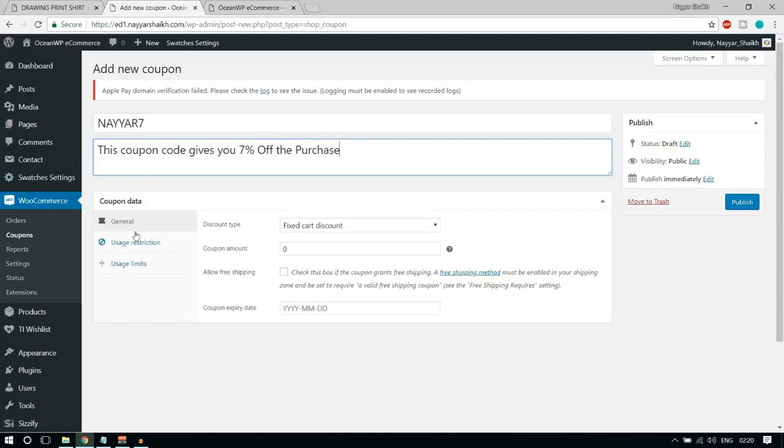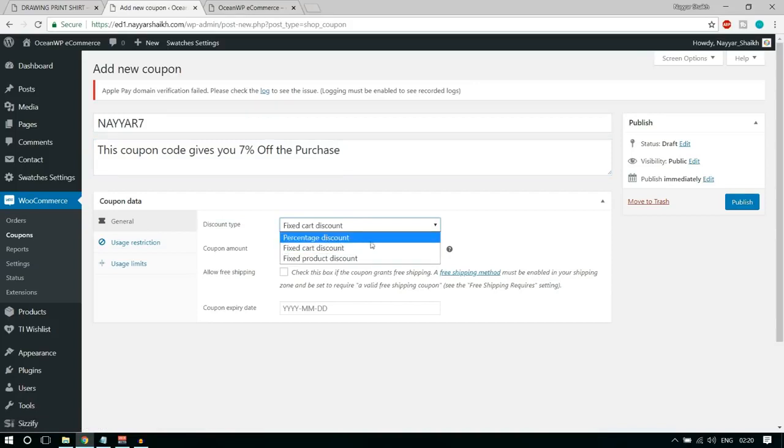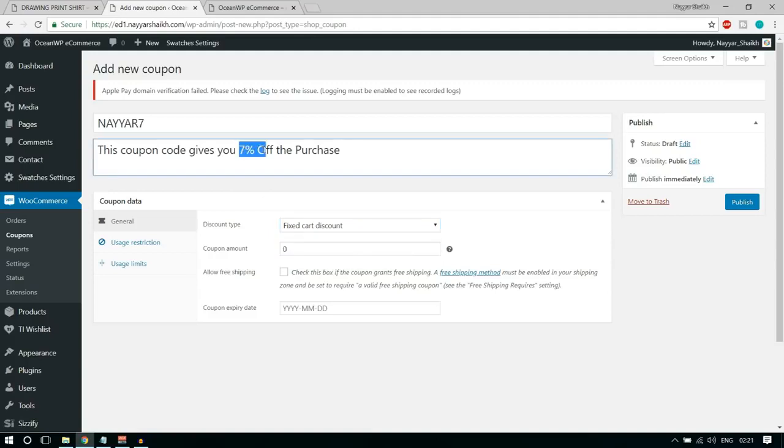Okay, now after that we have some settings, general settings, discount type. What type of discount do you want to offer? Fixed cart discount, percentage discount, fixed product discount. Now because we are saying 7% discount, then obviously we have to select percentage discount and you have to put in the coupon percentage. So we want 7% discount to be shown over here.